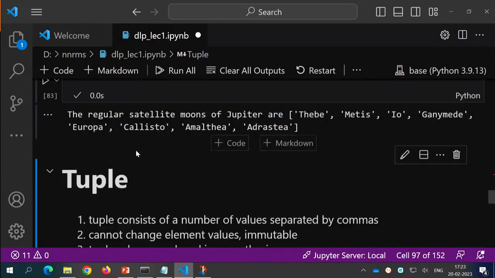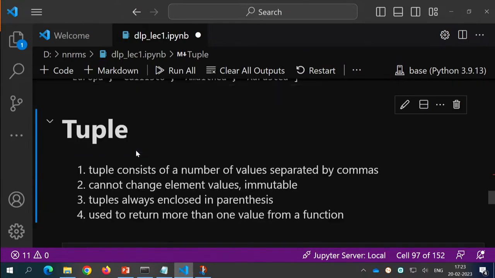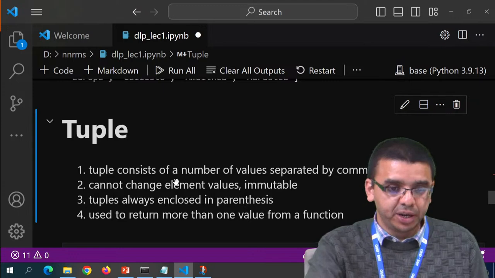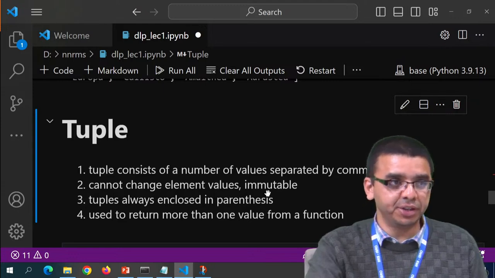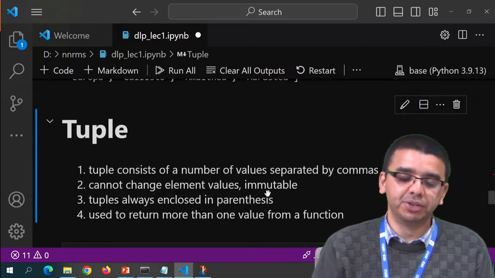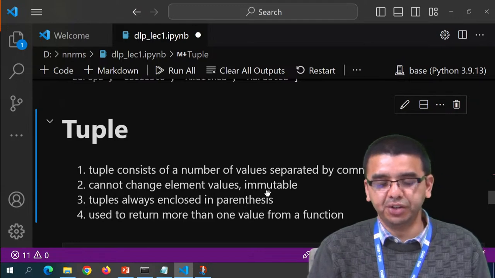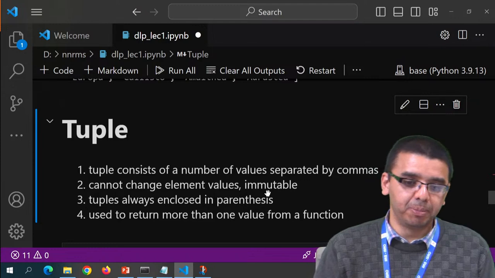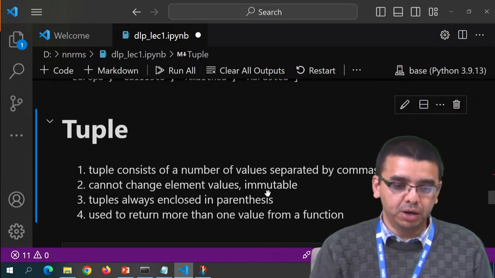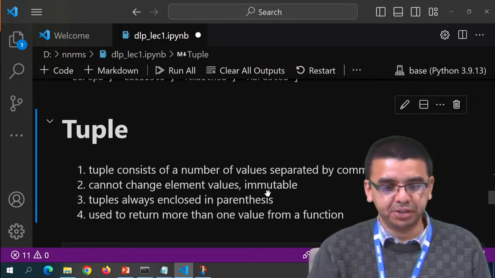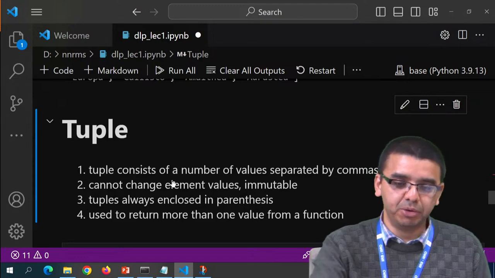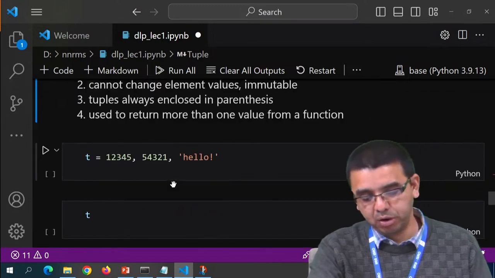There is another data structure similar to a list called a tuple. A tuple consists of a number of values separated by commas, similar to a list, but you cannot change element values. It is immutable. In a list, you can change a value and add new values, but tuples are immutable. Tuples are always enclosed in parentheses. A tuple can be used to return one or more values from a function.